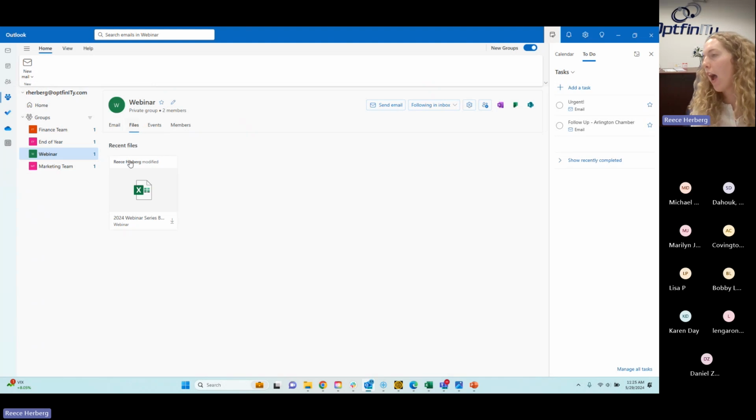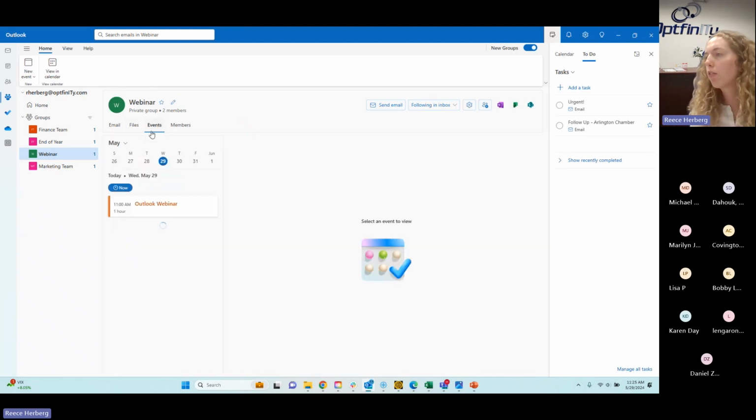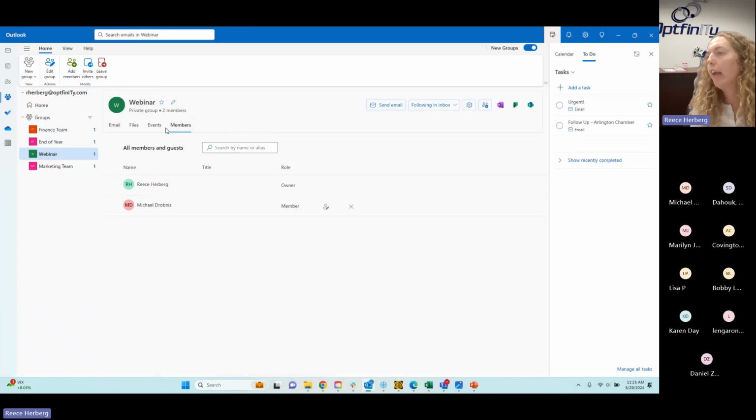Here I've added a file to show you how that would look on your screen. Events, we have an Outlook webinar, clearly we're all on it, but anyone in the group can see it and gets reminded about it, which is really helpful. And then here's where you can add members, remove members. On the left-hand corner here, you can edit the group. You can even customize the logo or have fun with it in that regard. But again, this is what it'll look like when you've established a group.